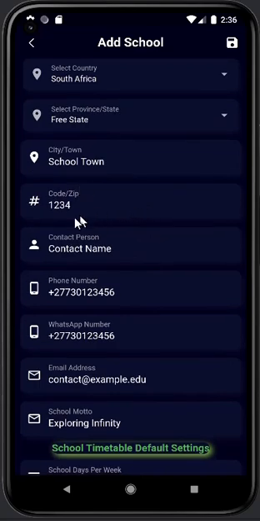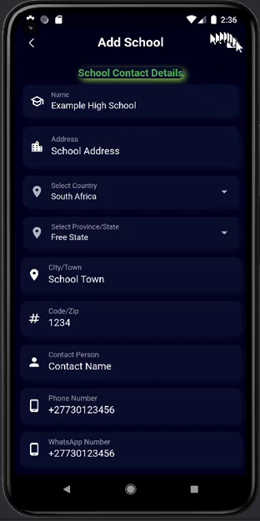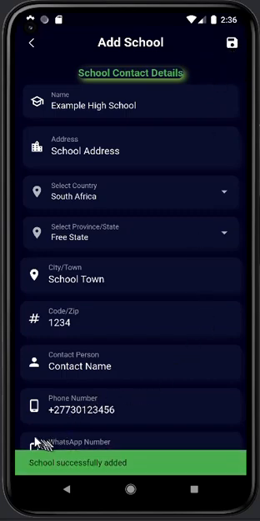That is the zip code, the contact person, the telephone number, the WhatsApp number, the email address, the school motto, the number of days in a school week, the number of periods per day, the time at which the first period starts, and the duration of each period. Leave all of them as is. Now tap the Save button at the top. Congratulations, you have successfully created your first school in DreamTimetables app.